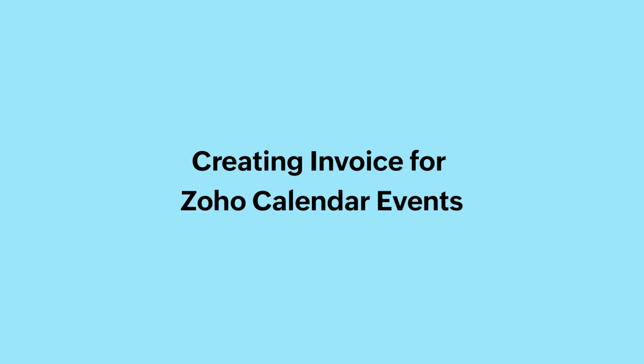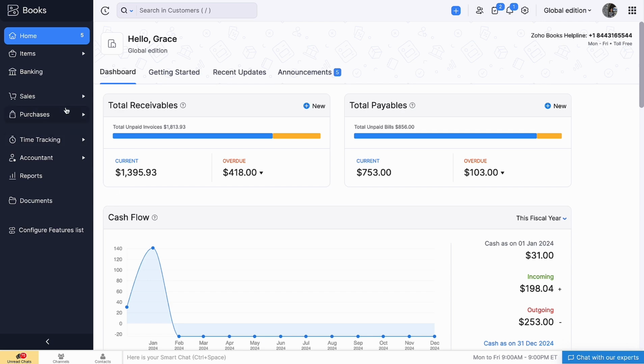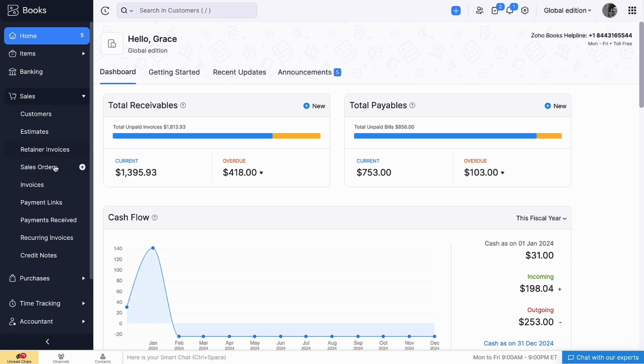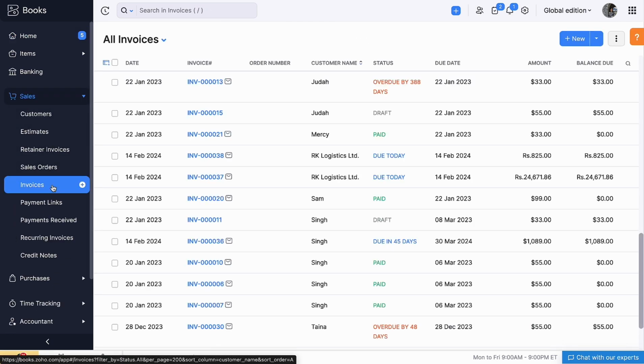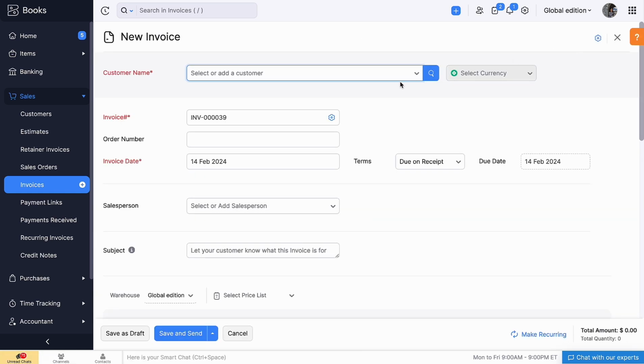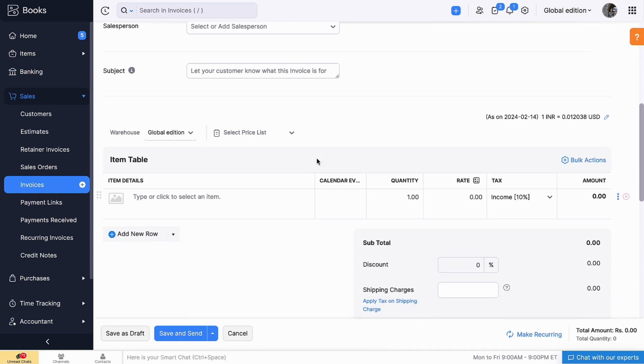Let's see how to create an invoice for the events in your Zoho calendar from your Zoho Books organization. Log into Zoho Books, go to Sales and click Invoice. Click New at the top right corner. Fill in all the details. Here, under the item table, click the drop-down next to the Add New row and select Add Events.